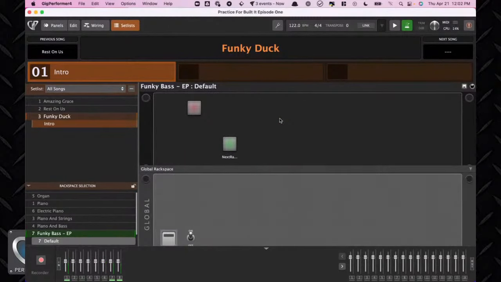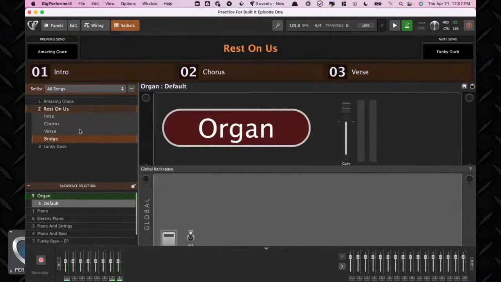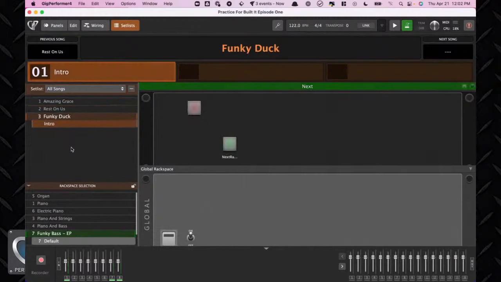And using my MIDI controller, I could come through and navigate through each of these tunes so that we can just see, hey, this is the order that I'm going in. These are my Rackspaces, keeping it really simple. Now, like I mentioned, you can map some other things to Setlist View, but we like to make it so that it just works. Gig Performer is really designed to do that.